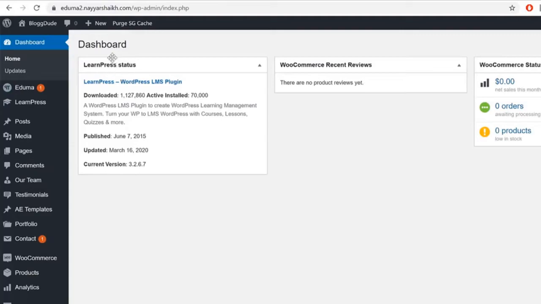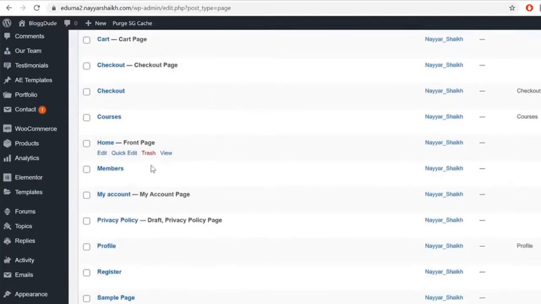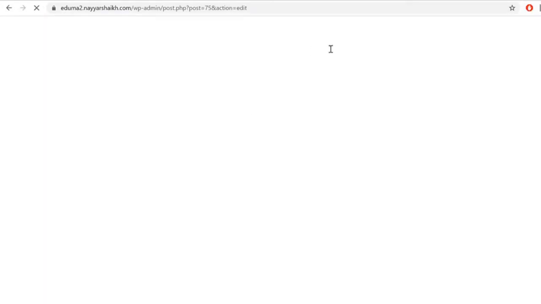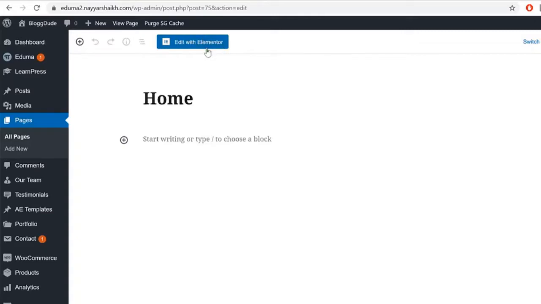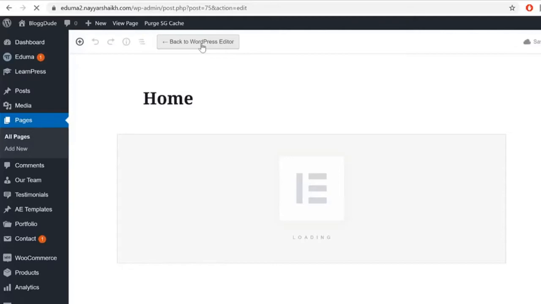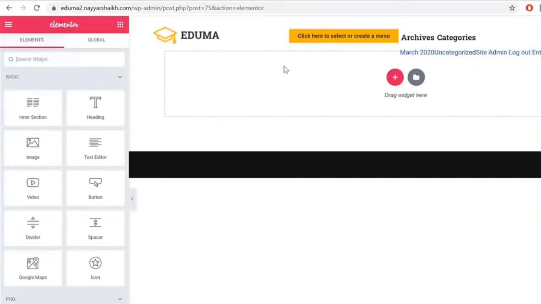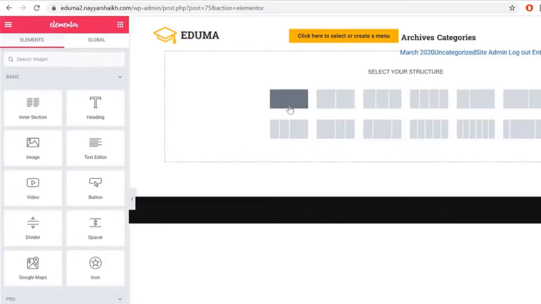Now let's go to the home page that we just created. So go to pages, and here it is, home. Click on edit. And to edit this page, we'll be using Elementor page builder. So click on this button, edit with Elementor. Alright, so first of all, we have to add a new section. So click on this plus button and select this single row, single column.